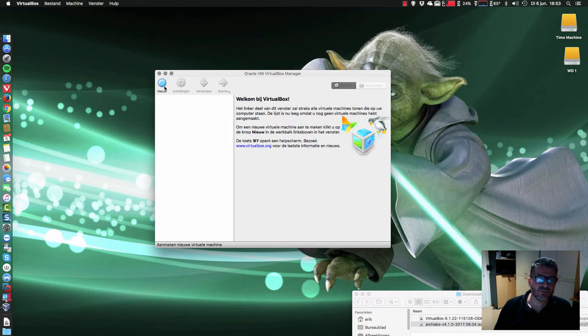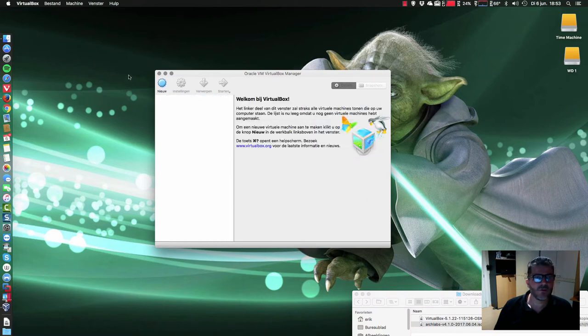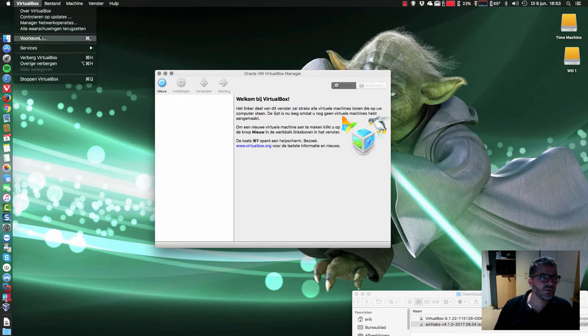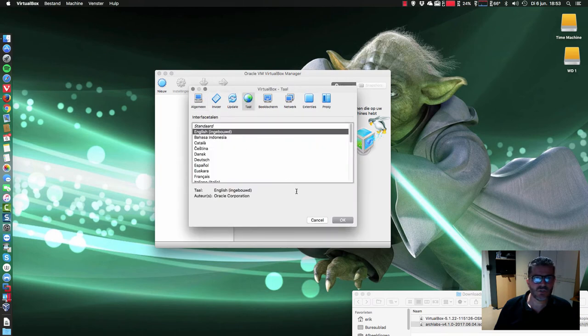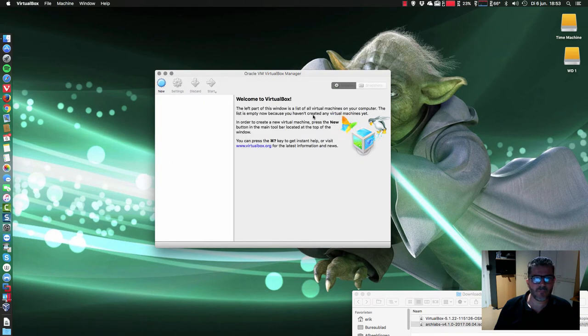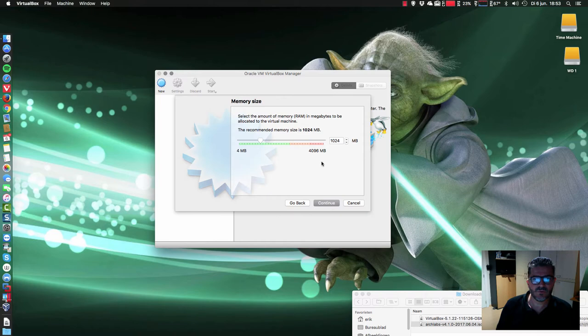gonna start loading it. So it says here "new", which is a wonderful language, but it's not a language we all speak. So let's go to preferences. Language, English, okay. So we go to new, and then when we say we're gonna install ArchLabs, and he knows it's Arch Linux 64, super, continue.